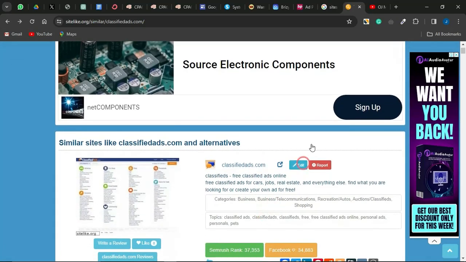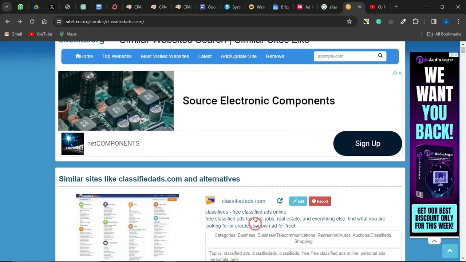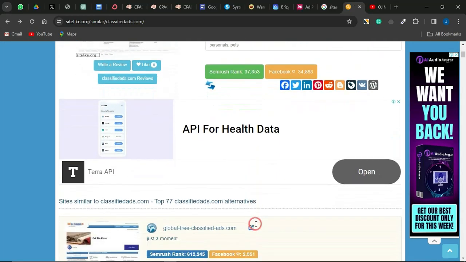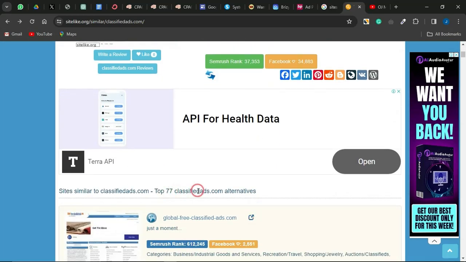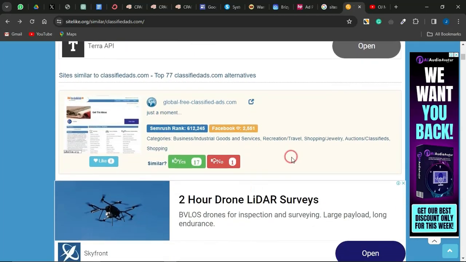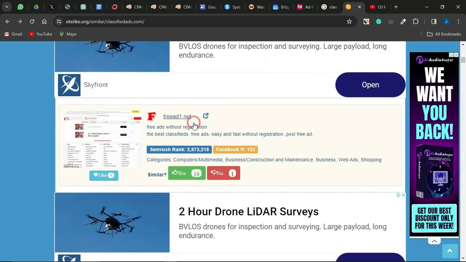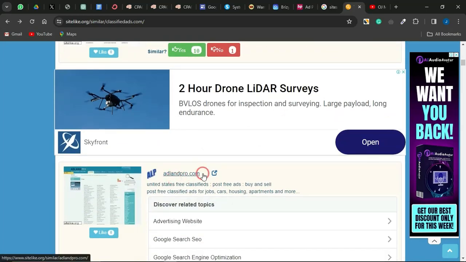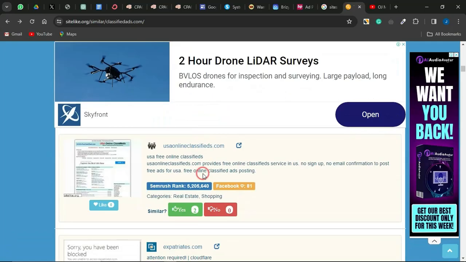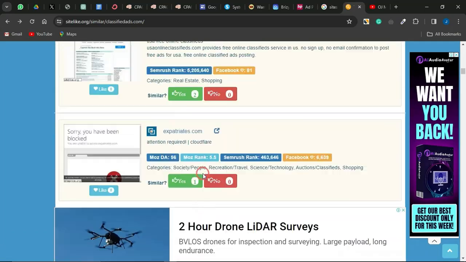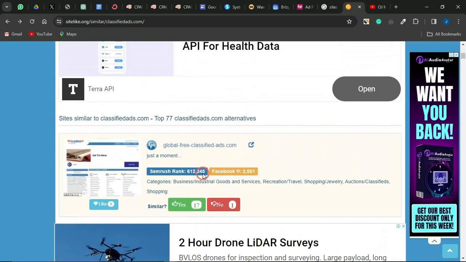If you search for that in this particular section, you'll be able to see alternative websites to that right there. You can see right here that it has 77 classifiedads.com alternatives. So all you need to do is check out such alternatives and go on to promote your ads on such platforms for free. You can see the first one right here, which is the global free classifiedads.com. You could also see freead1.net, adlandpro.com, and much more as you keep on scrolling down. You'll be able to see 77 alternatives to that particular website. So why not just utilize such alternatives to promote your ads for absolutely free?